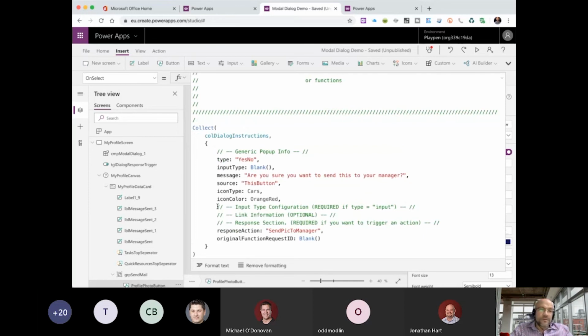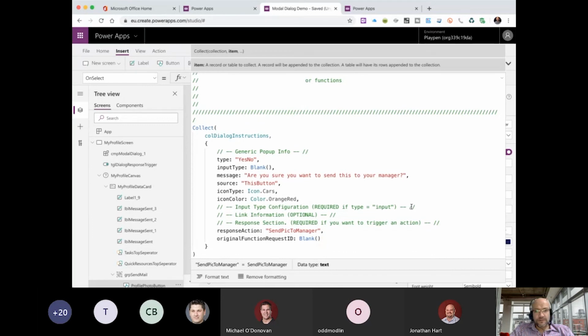Then you'll see there are optional sections. So this is the input type configuration. If you have any, this is where you can specify links, and then this is the response section. And this is what the toggle then understands what to do when the component comes back.